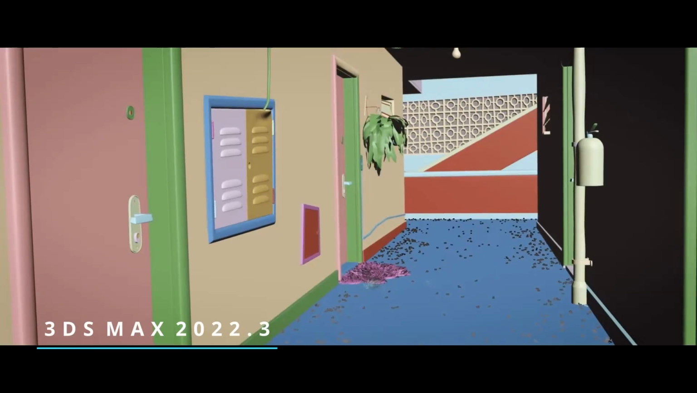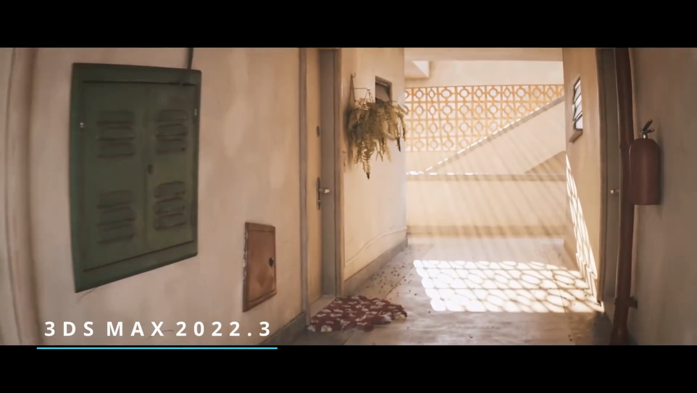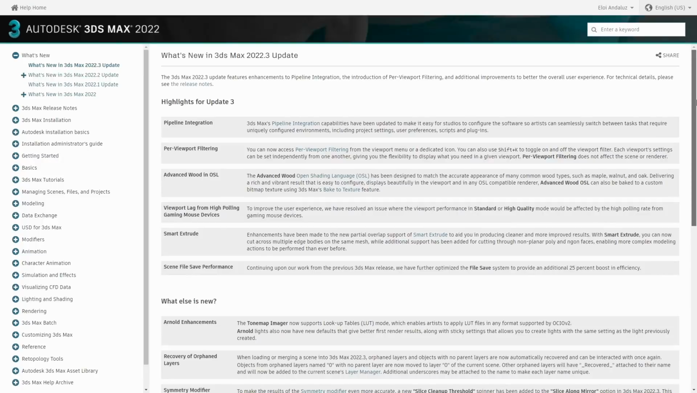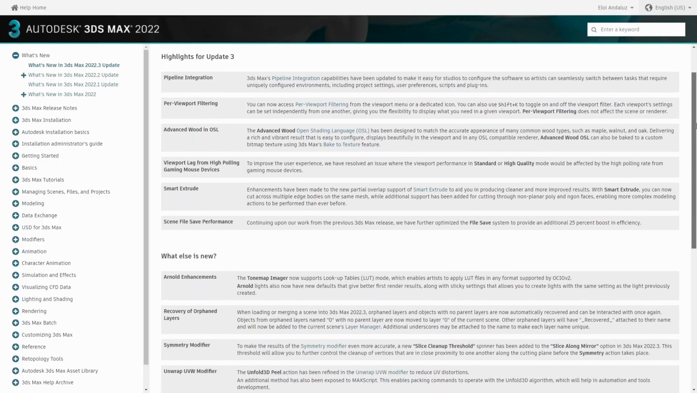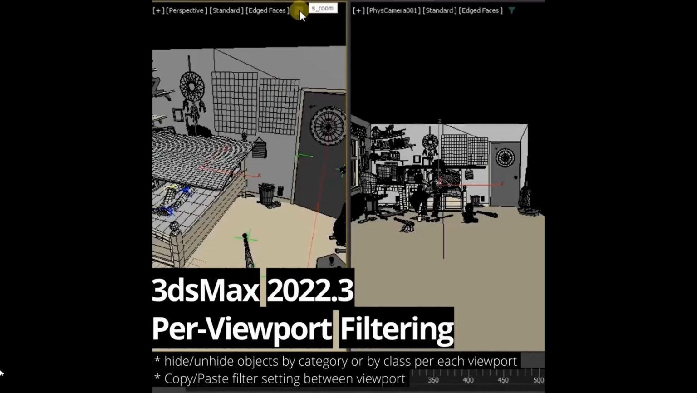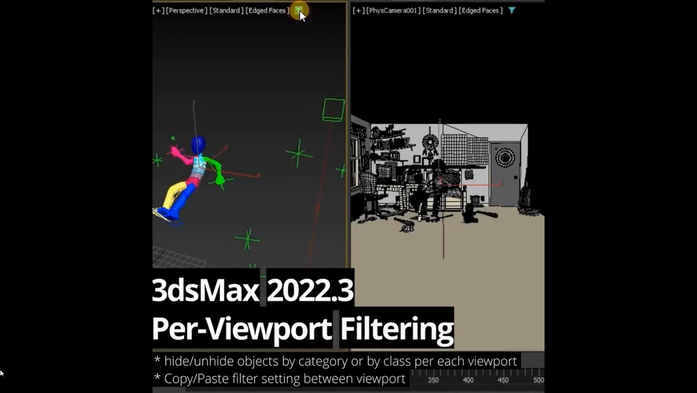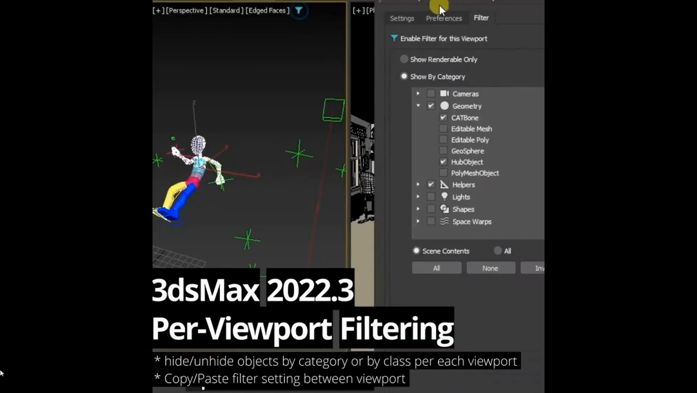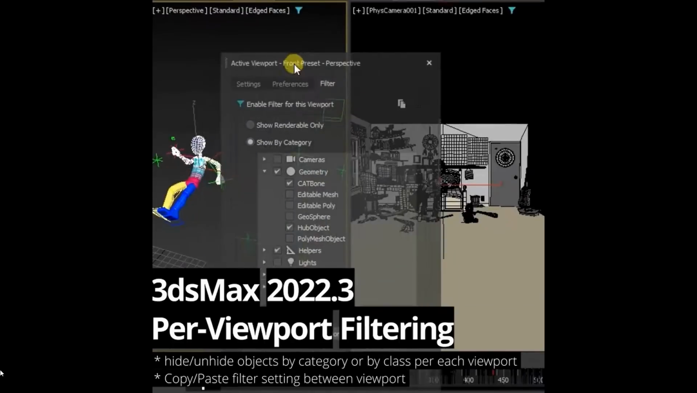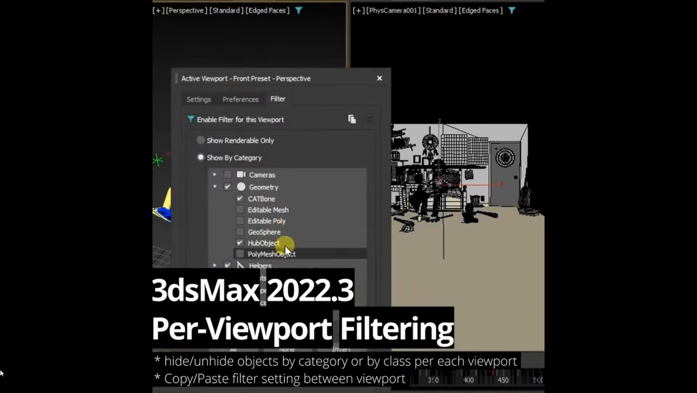Last week we got a new update for 3ds Max 2022, this is update 3, and it comes with a lot of new things. The big new addition to this update, I think, will be viewport filtering. So now we can do filtering per viewport. It's the first time that we can do this in 3ds Max. You can have now a viewport with bones and helpers only with no geometry, and then you can have another viewport where you will have all the elements except bones and helpers.